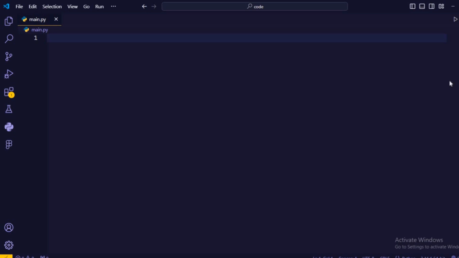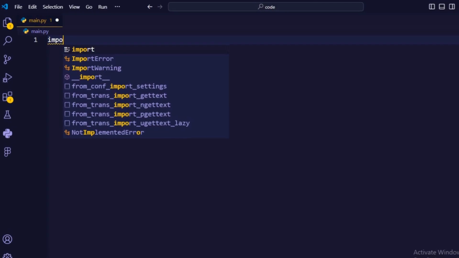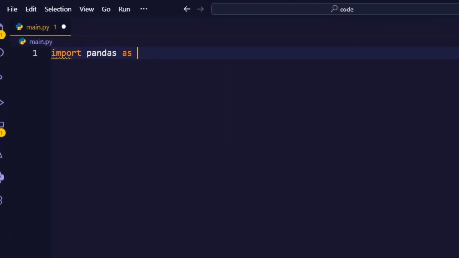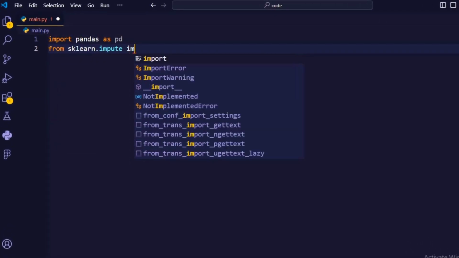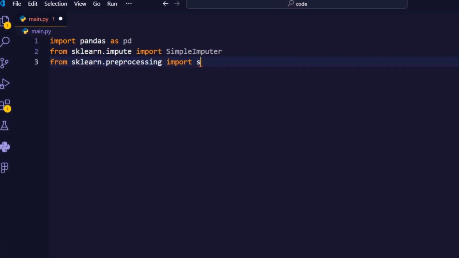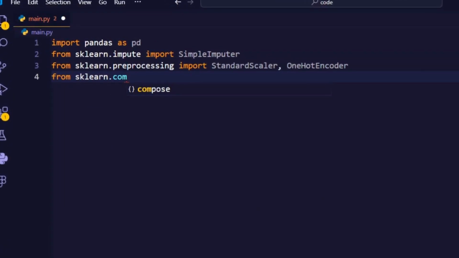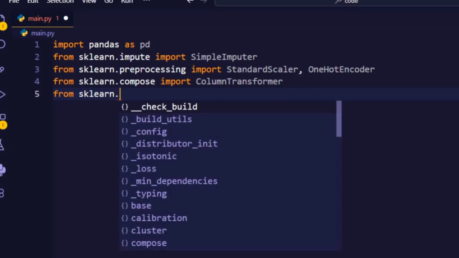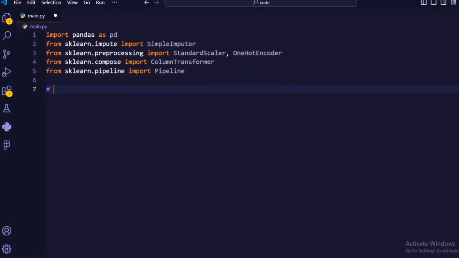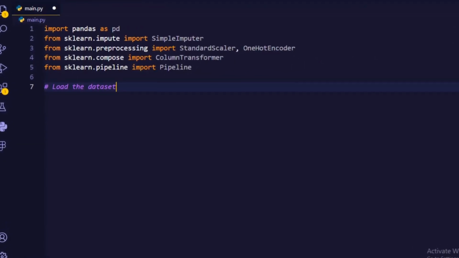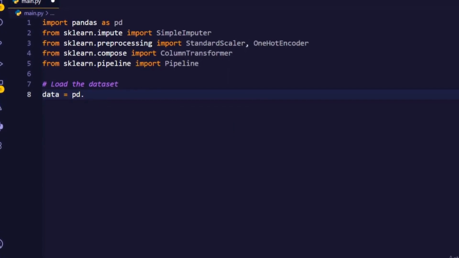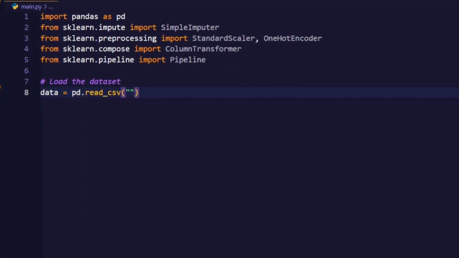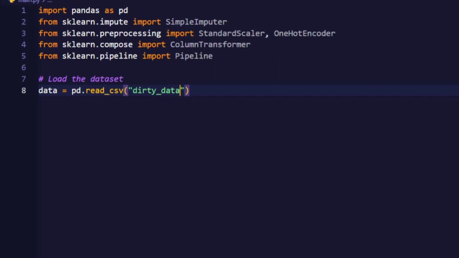We begin by importing the necessary libraries. Here, we're importing pandas for data manipulation, and various modules from the scikit-learn library for data preprocessing tasks such as imputation, scaling, and encoding. Next, we load our dataset using pandas. This dataset contains some dirty data with missing values and other inconsistencies, which we'll address shortly.